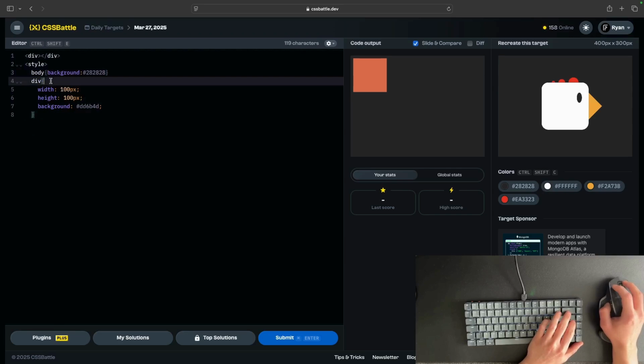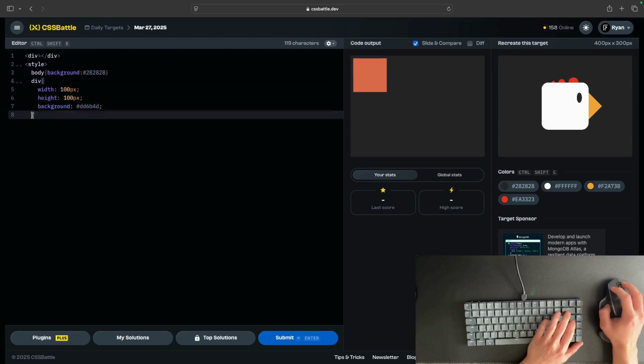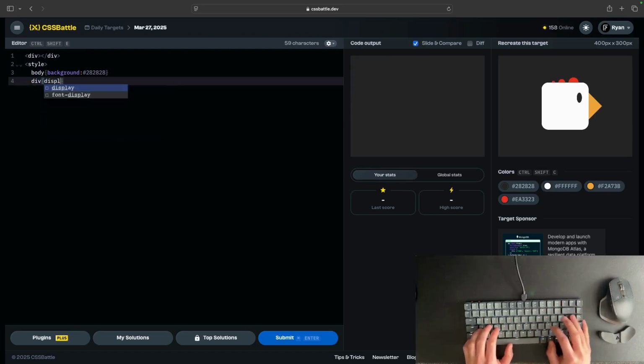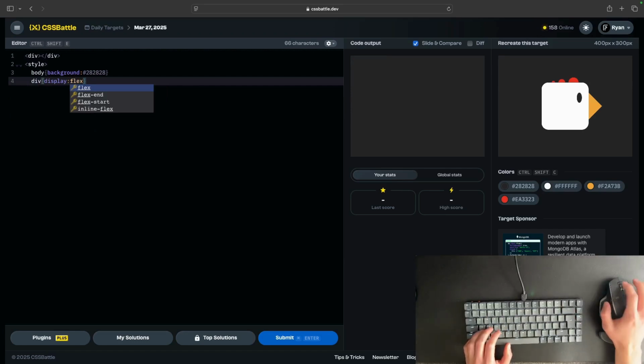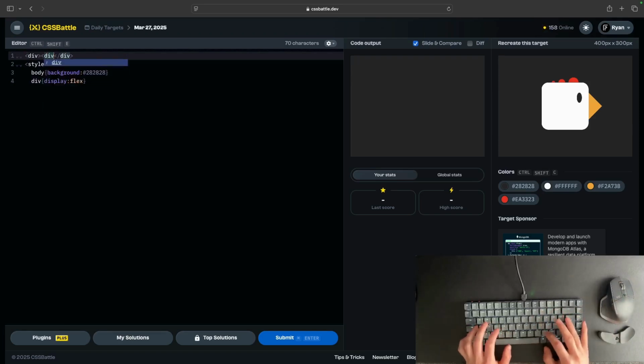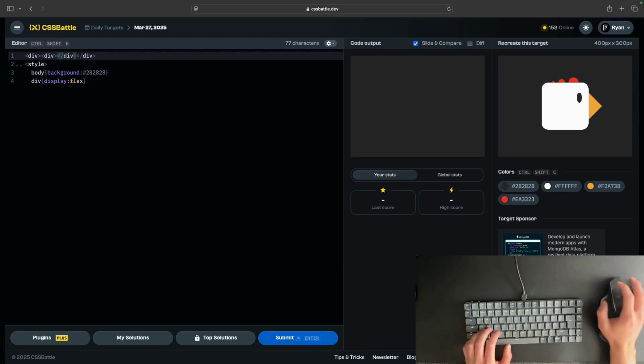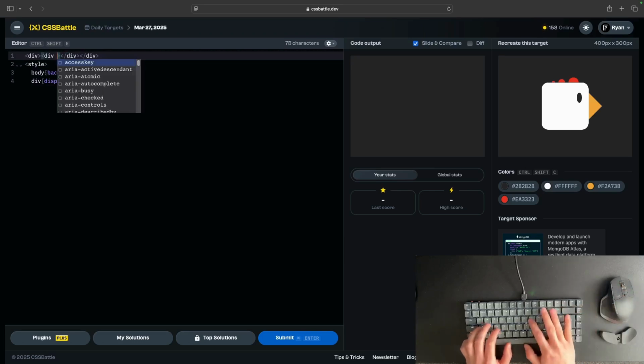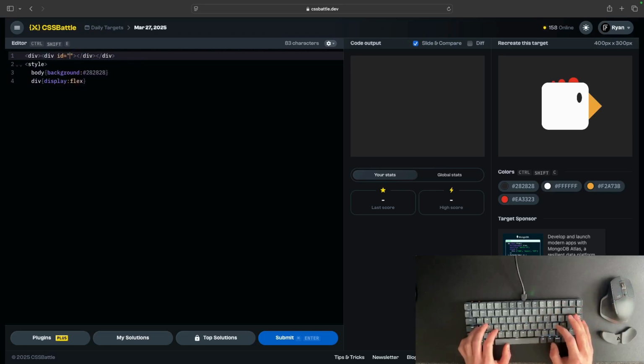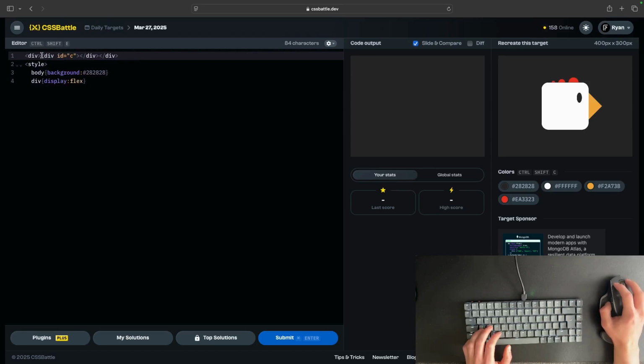So this first div, I'm going to make a display flex, I think, like that, and then we're going to start off with these little red semicircles inside. And then annoyingly that doesn't close the div, so I have to do it manually. And we're going to use IDs because that's less characters. I'm going to give them an ID of C. Yeah, let's do that for now.